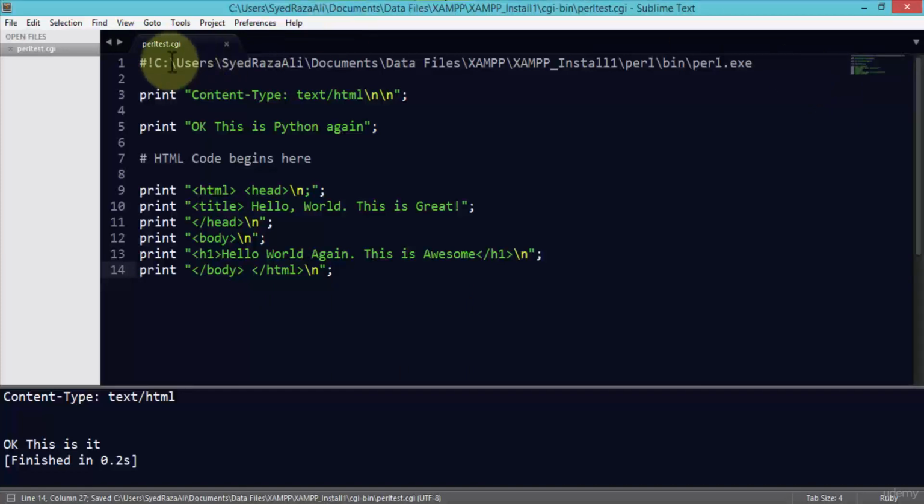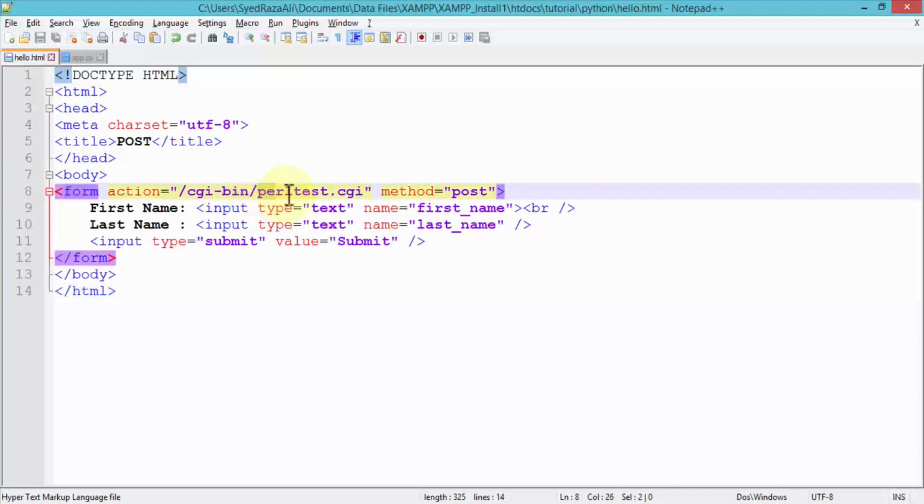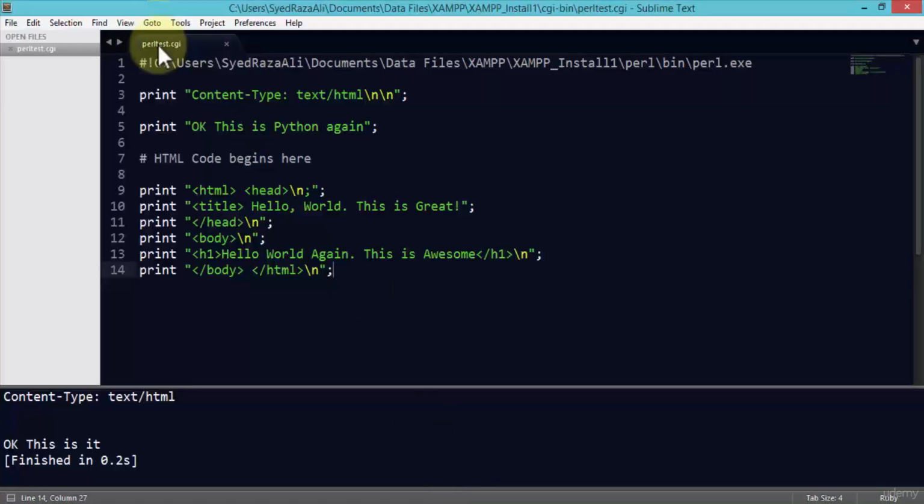So now this Perl test.cgi, okay, this file is called on to our HTML page. If I switch back to my Notepad++ editor, notice this Perl test.cgi is going to be used whenever the user inputs the first name and last name and clicks on the submit button. And the method is going to be used as post. Let's test it out and see whether this works or not. So make sure both of my files are saved. I'm going to resave the hello.html. I'm going to switch back to my Sublime, resave my Perl test.cgi.